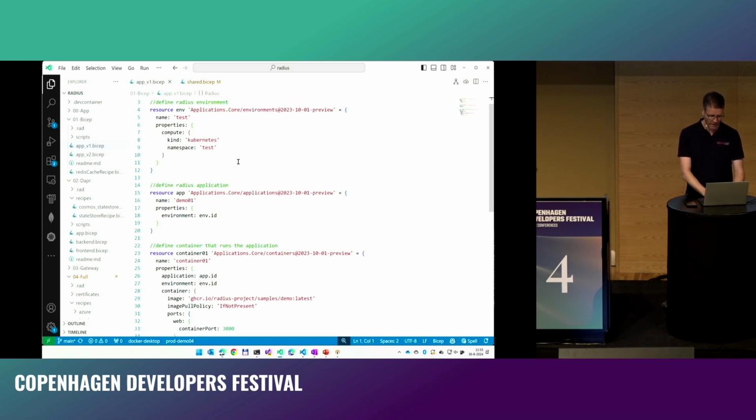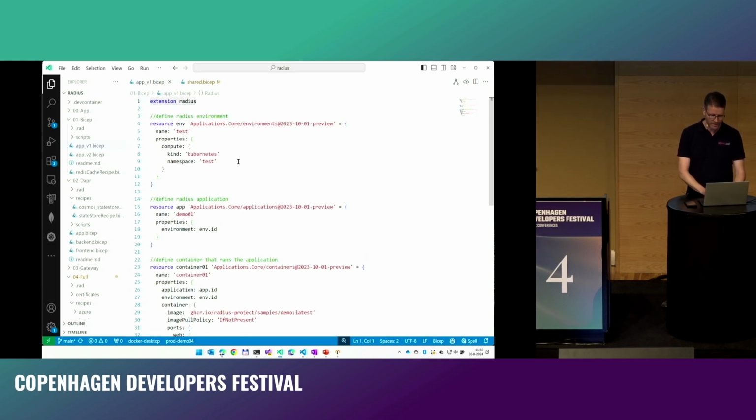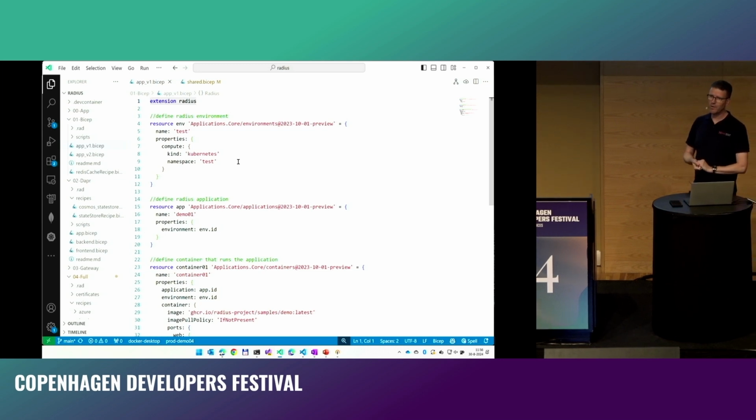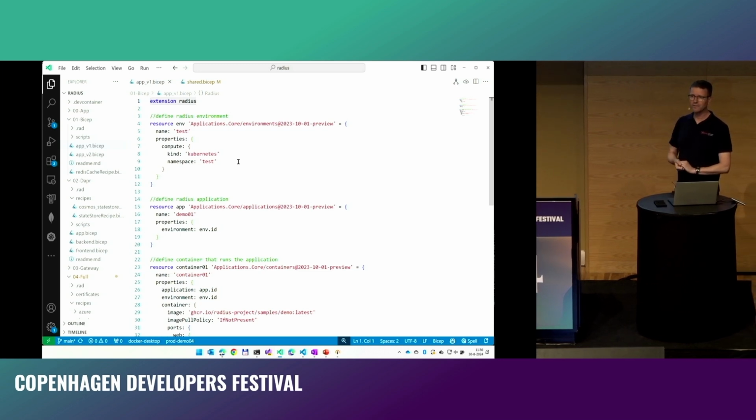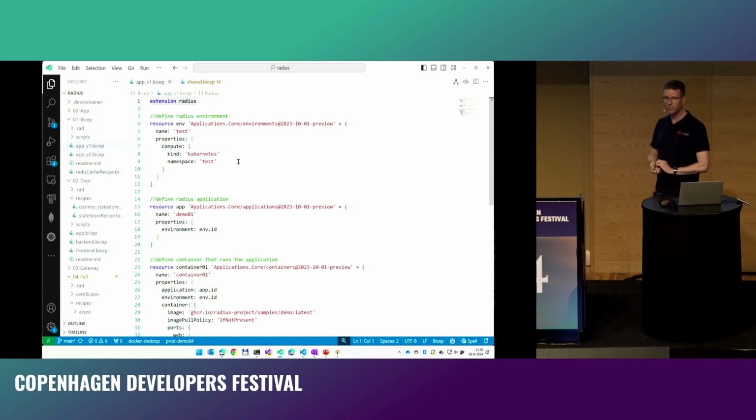Cool. All right. So a Radius file always begins with the import of the Radius extension. That extension radius line on top of the file imports the Radius types into Bicep.